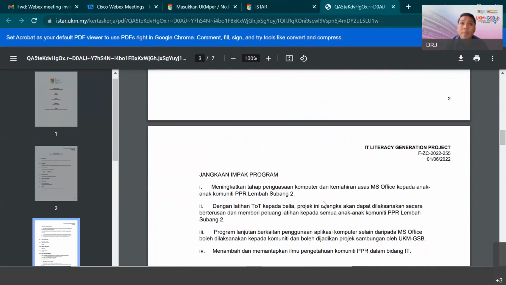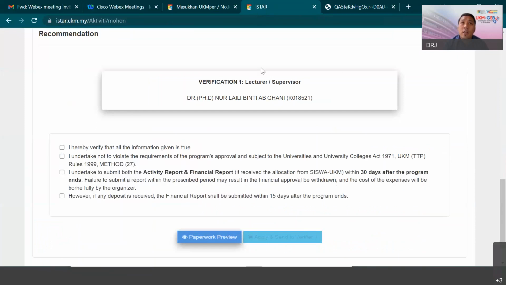Okay, is it clear? Okay, now as I said, if you are ready to submit, tick all the boxes, and then you can submit. Please just tick first. Don't submit, just tick the box. Just tick. Once you tick, that one will appear: apply and send to verifier 1. Okay, so unclick, untick.